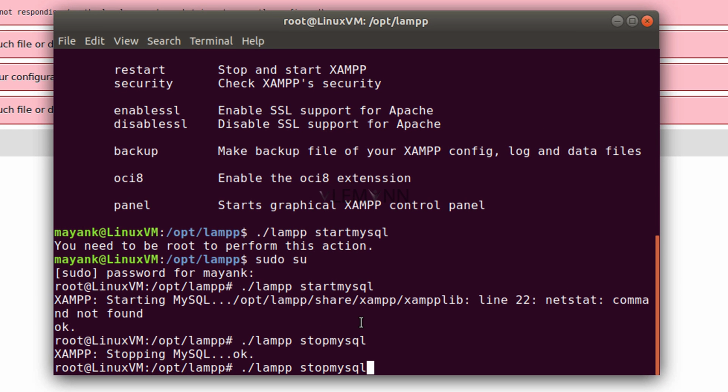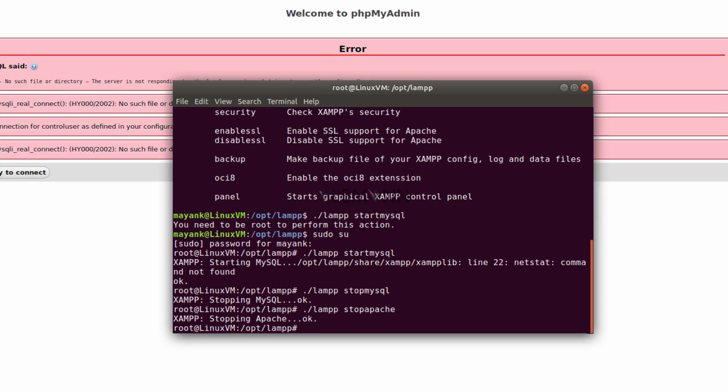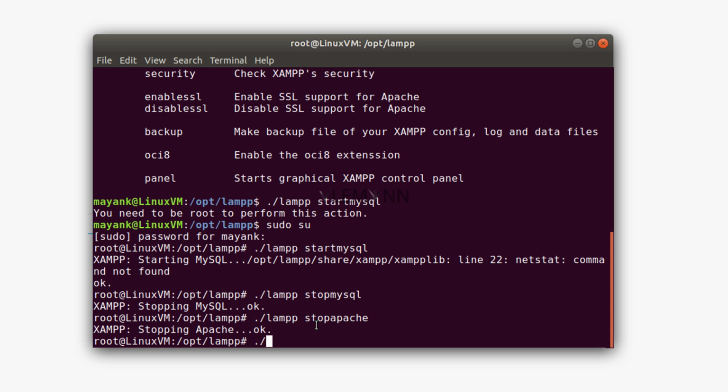And this time I'm going to say stop Apache. Okay. And now our localhost is not working. Okay, let's try one more command.